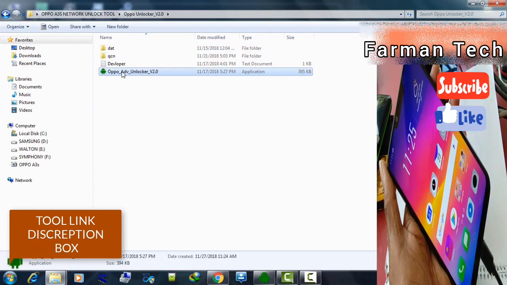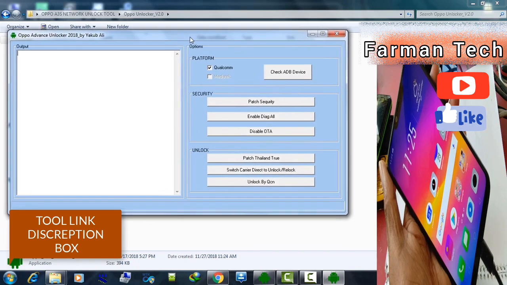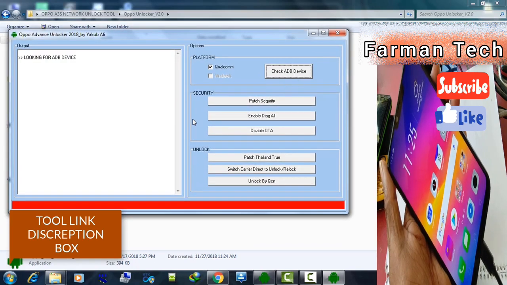Open this tool, Oppo Advanced Unlocker, and check ADB device.